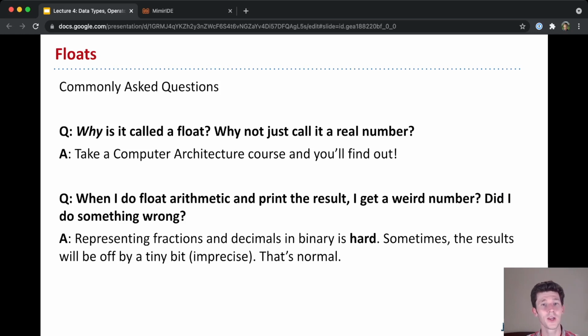Commonly asked question, why is it called a float? Why don't we just call it a real number? I'm going to punt on this question and say you should take a computer architecture course if you're interested. And if you're a computer science major, you definitely will later on in your curriculum, and you'll learn exactly why it's called a float. It has to do with how the computer actually stores the bit and byte representation of a float under the hood.